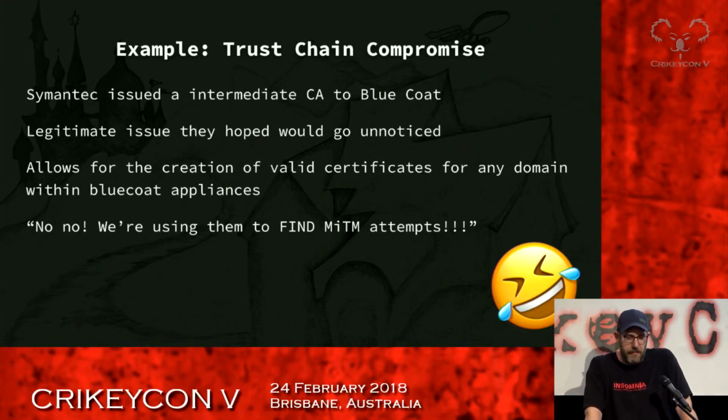A great trust chain example was actually Symantec. They got busted issuing intermediate certificate authority certs to Blue Coat. So the idea is that when you're an intermediate, you can sign on behalf of the CA itself. And they gave it to Blue Coat, which is notorious and been caught out a number of times selling appliances to repressive regimes to man-in-the-middle all internet traffic for entire countries. So an intermediate certificate being issued there would actually be quite useful for them.